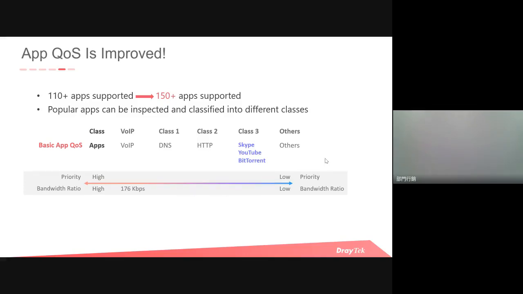What that means is that before, for the basic app QoS, our router couldn't do a close inspection to differentiate the traffic from Skype, YouTube, and BitTorrent, for example. So if you wanted to reserve bandwidth for Skype, YouTube, and BitTorrent, and you wanted to move Skype into class 1, then YouTube and BitTorrent had to go to class 1 together.